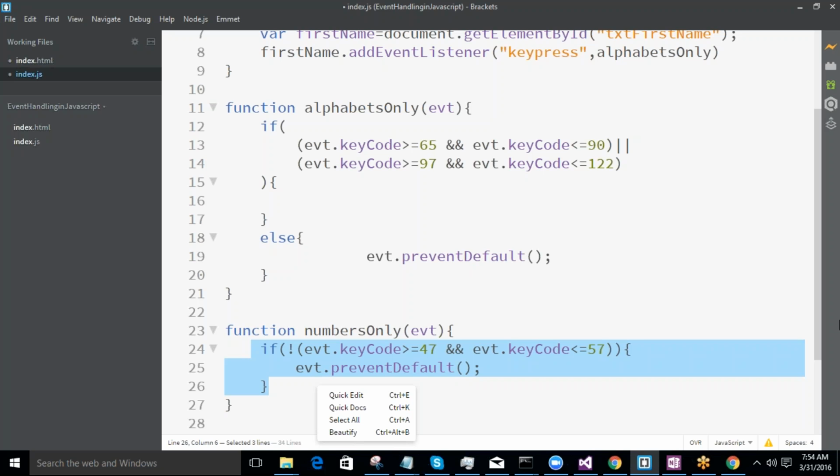Suppose I write the numbers only inside the same function, what will happen is you are violating one principle called single responsibility principle. It's a coding practice. That means one guy, one responsibility, right? Are you violating the principle or not? Yes. If I'm clubbing two things in one particular function, it is not recommended. So one guy, one job.